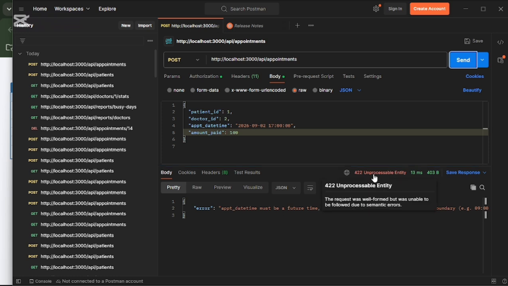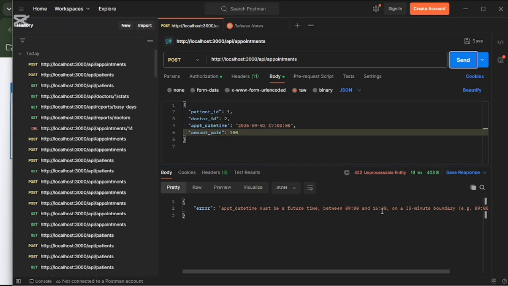You see, this time is after working hours. The API returns 422 and explains the rules. You must book the appointment between 9 and 16:30.